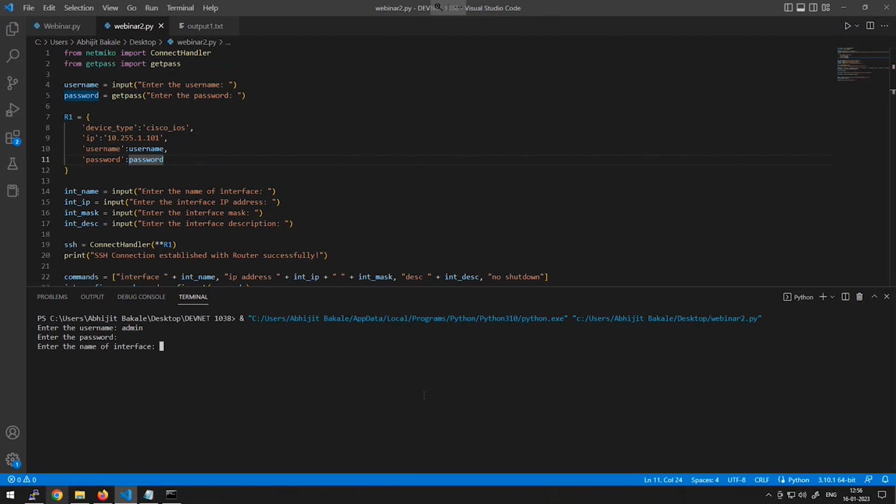Enter the interface name. Obviously you can make it better by specifying things like enter the interface name which you want to configure, enter the IP which you want to configure on the selected interface, and so on. So here I'll create the loopback 4. The loopback 4 is the interface name. Enter the IP 4.4.4.4. Enter the subnet mask 255.255.255.0. Description, let's say test again.